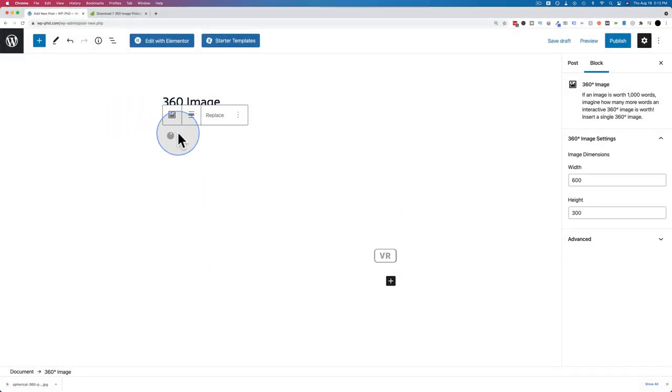right there. Now this runs for a little while as it uploads and processes the image. Some important things to note is that this only works as a Gutenberg block with this plugin. You can't do this with the classic editor, and you can only add one 360 image per page at the moment. So make note of those two things, and I'll just pause this video. I'll come back when this is done.